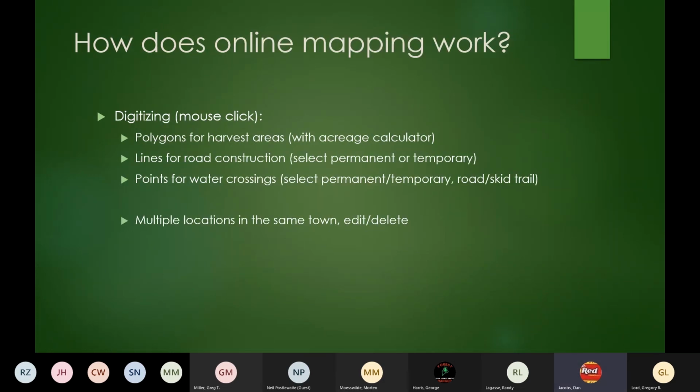All the mapping is done by dropping points. At least that's how I've heard it described before. You'll create polygons for your harvest area, and that's just by dropping points, and the dots or points are automatically connected to create polygons. This has an acreage calculator associated with it. You'll make line segments for roads, and this will again be done by dropping points. The dots will automatically connect. If you are doing any water crossings, you can drop points for these.